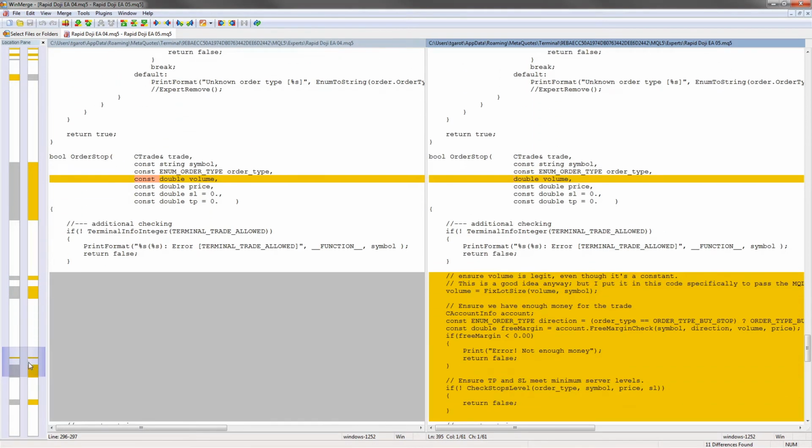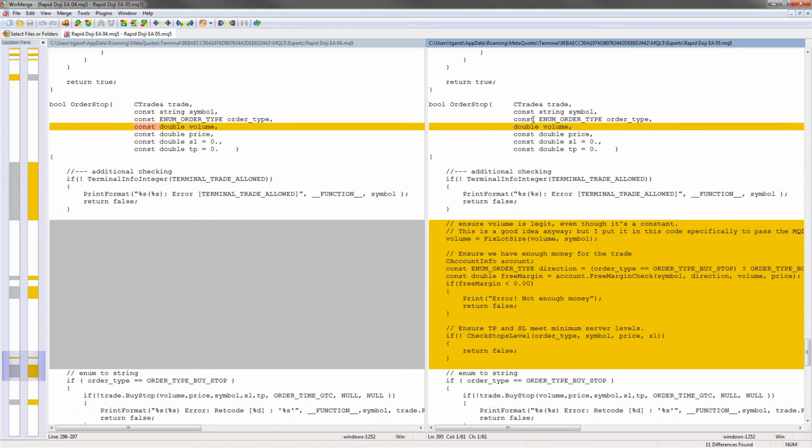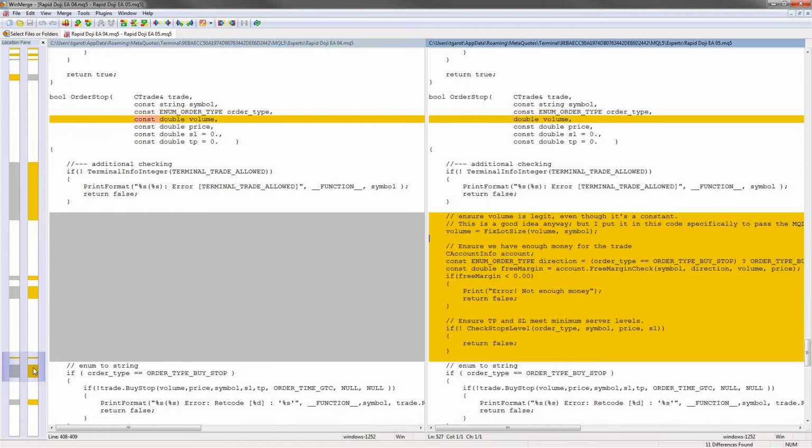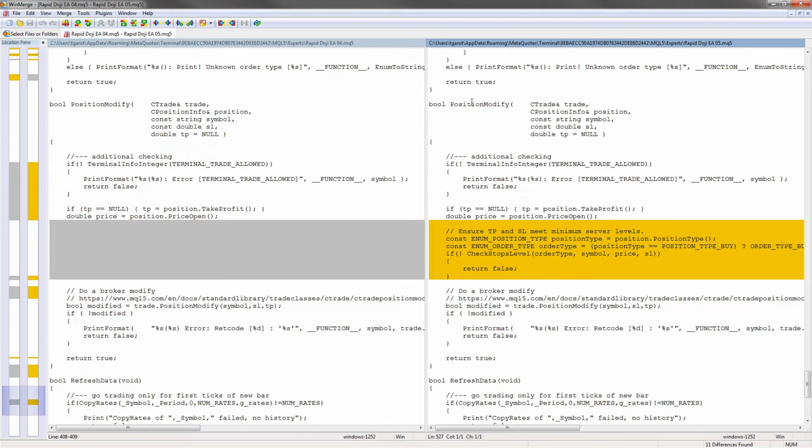In the order stop function, you will note that volume is no longer constant. Volume is passed through fix lot size to ensure compliance with broker settings. The available free margin is checked. And finally, we ensure the distance from the trigger price to the stop loss meets the broker requirements. Finally, in the position modify function, I check the stop loss levels again.